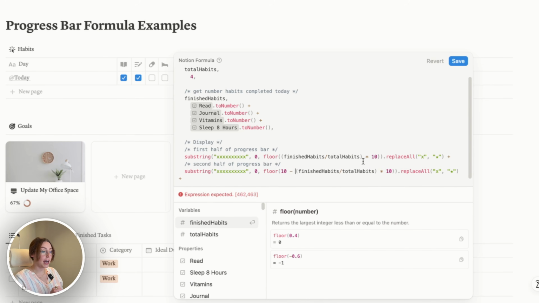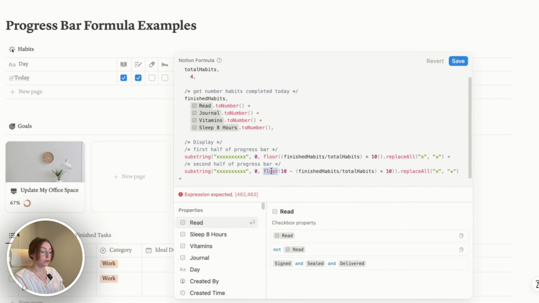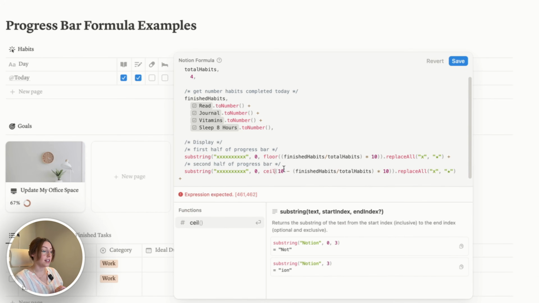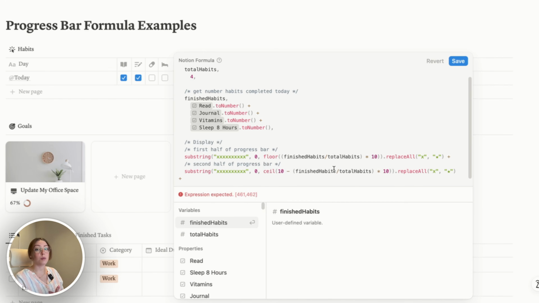So technically we had 7.5 up here that we rounded down to 7. Instead, we're going to have 10 minus the 7.5, which is going to end up being 2.5, and we're going to round this up to 3. So instead of using the floor, we're going to use the ceiling function here to do so. So when we're finished, we will have 7 stars in the front and then 3 stars in the back.